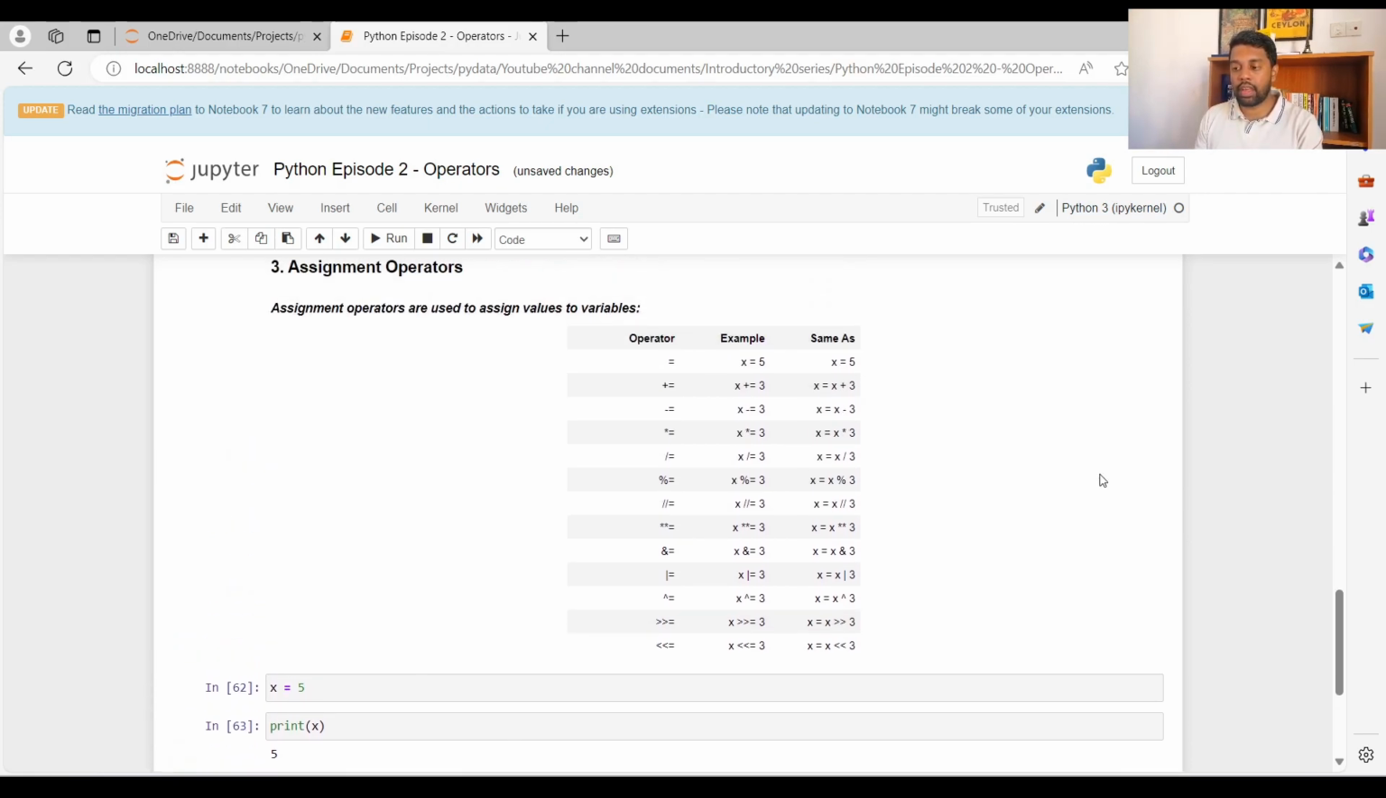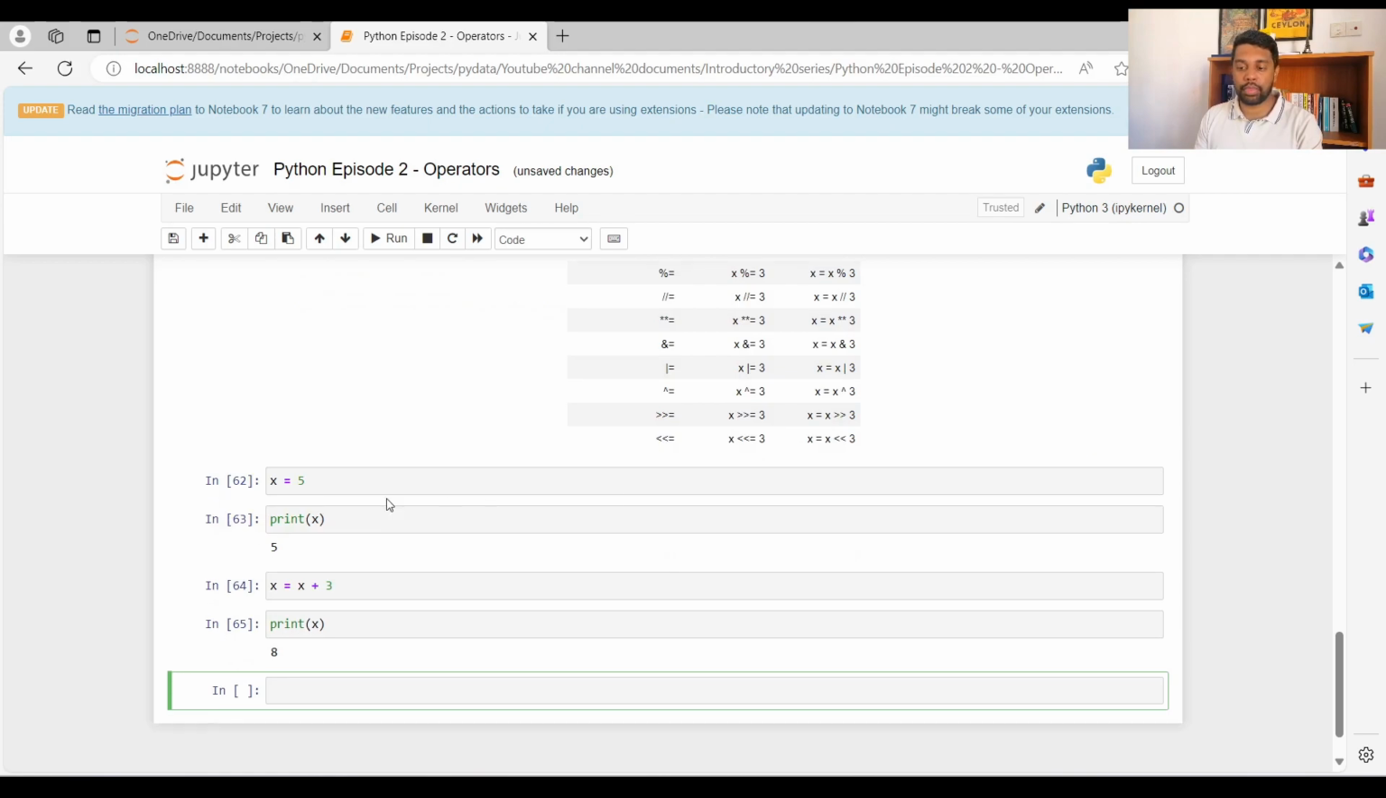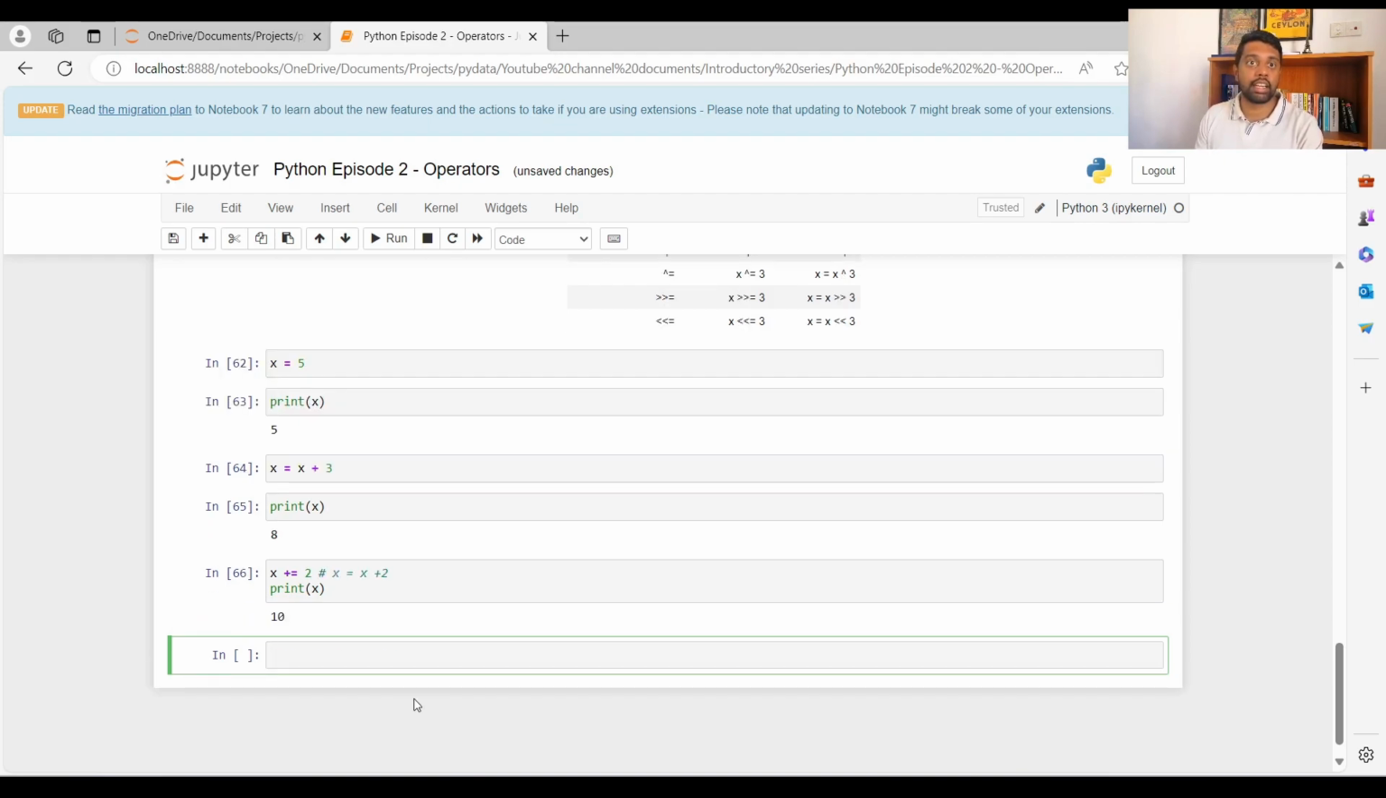Now there is an easier way, I mean not an easier way, but a much more concise way to write this particular code. Let's say now we want to convert x, which is at 8, to 10. What you do is you say x += 2. If you extend this, I'm going to add a comment just to state what this is actually doing. It's going to say x is going to be equal to x plus 2. So instead of writing this whole thing here, you can do this. And if you print x, you see that it is 10.